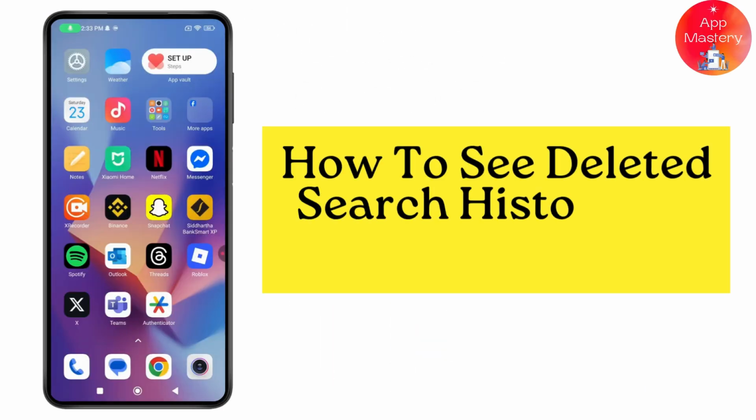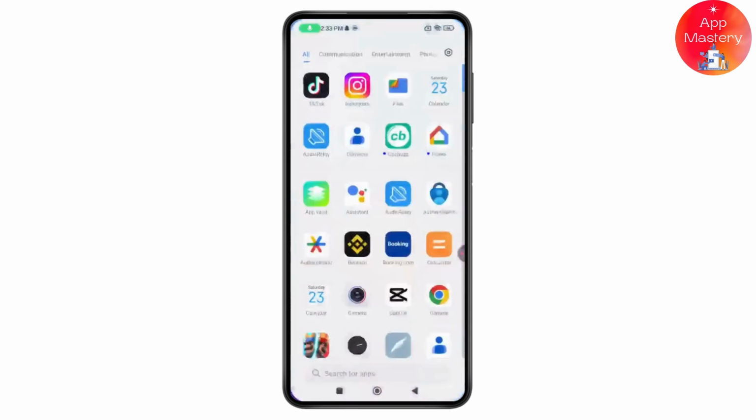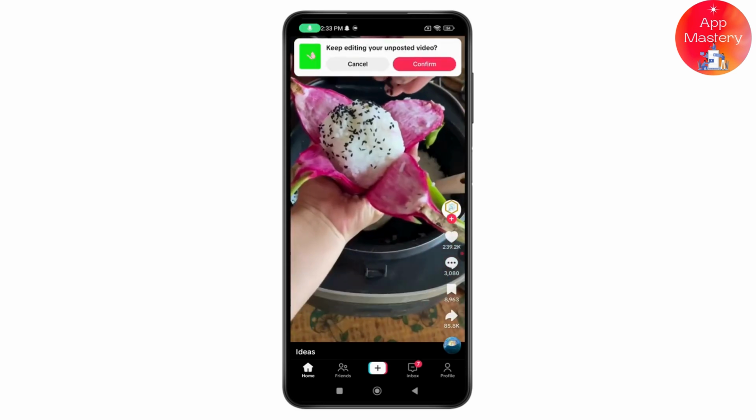How to see deleted search history on TikTok. So if you want to see deleted search history on TikTok, then first open up your TikTok application. Make sure that you have a stable internet connection.